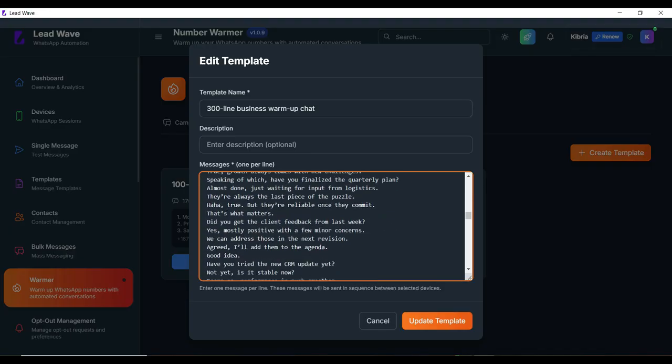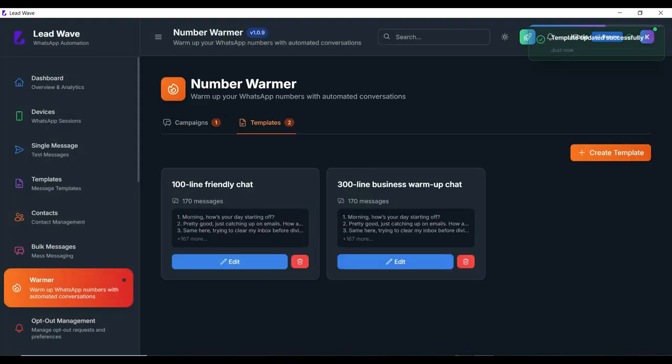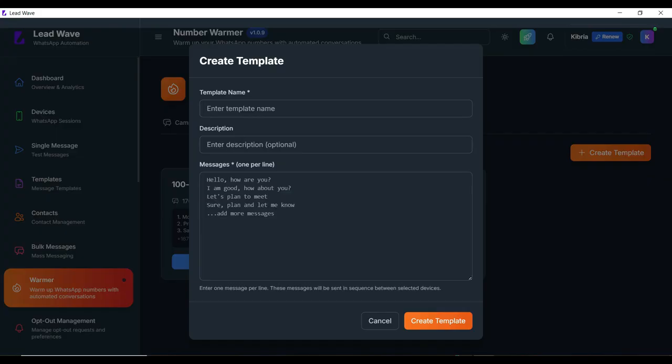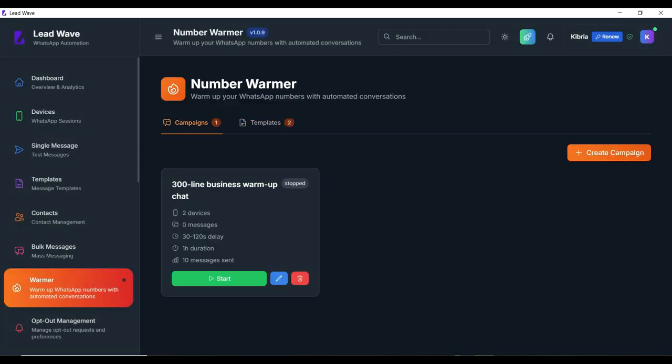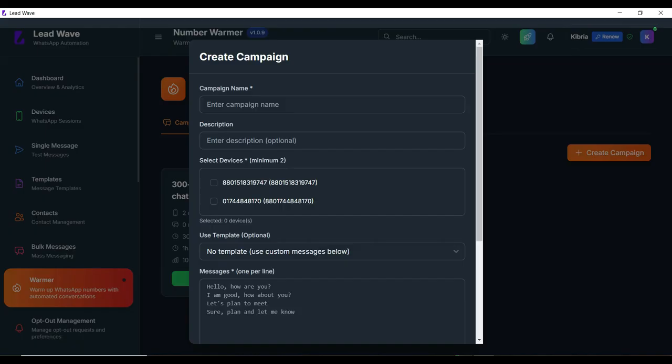Okay, update. It's easy. Create template name, and then create start campaign. Campaign name, any name, description optional, and select your device. Minimum 2 devices, or you can select 3 or 4 devices. I select 2 devices only.